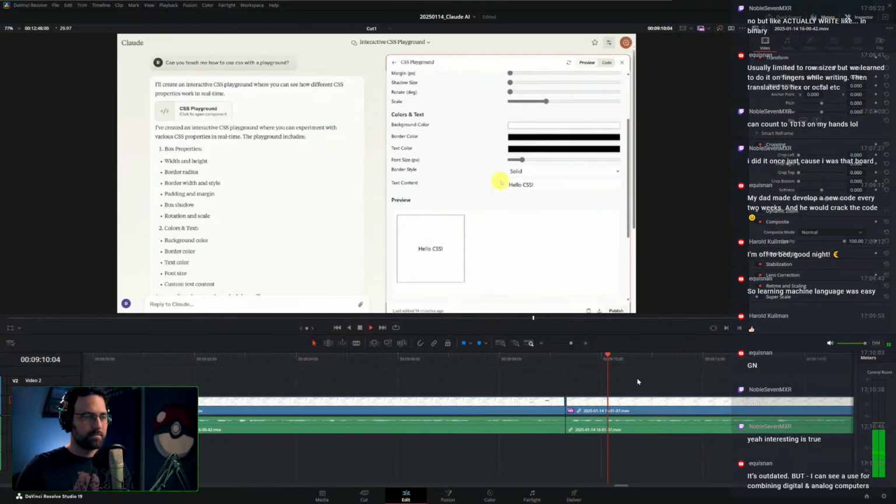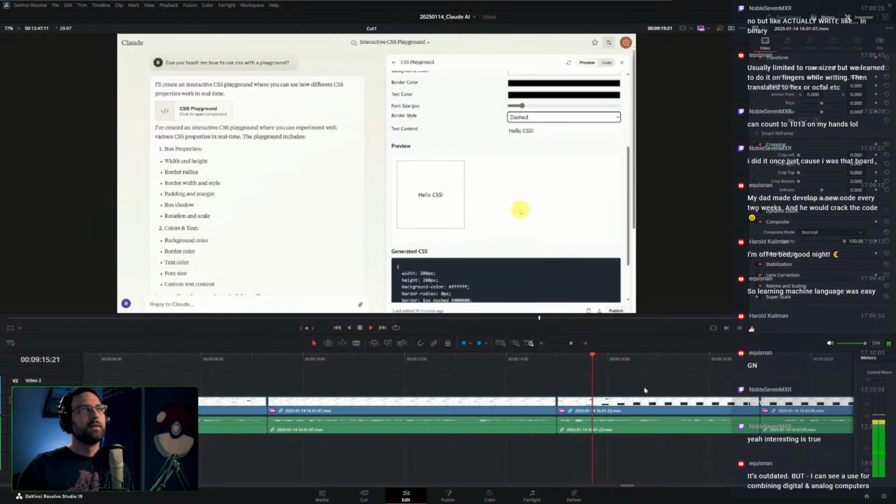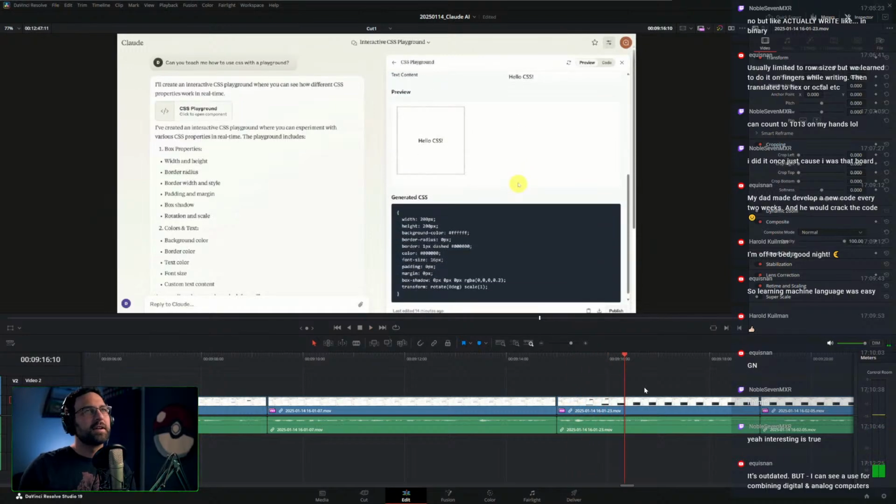Content. For example, I can change the border style up to solid. Solid. And the actual CSS. It's outdated, but I can use for combining digital and analog computers.